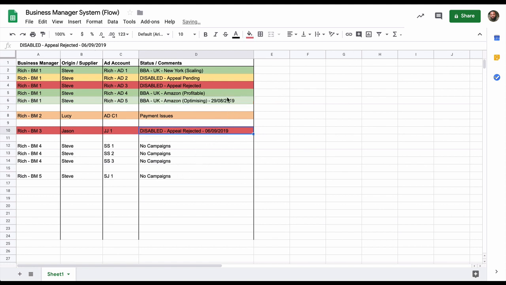And this is how you want to structure. You want to make sure you're assigning dates to each individual ad account and business manager. So for example, inside of Rich BM4 SS2, I may have just got disabled, right? So I've just got this one disabled. I haven't done anything yet. I haven't appealed. There's no appeal pending, no appeal rejected. So all I would just say is disabled, and then I'd put a date on when it was disabled. So you can put 04/09/2019, and make sure that's in red, because you want to make sure you're aware of all the disabled accounts very quickly.